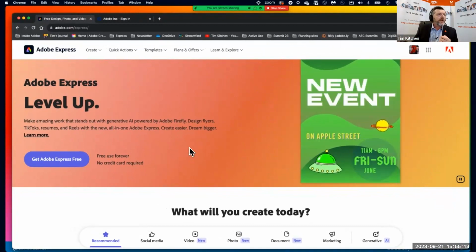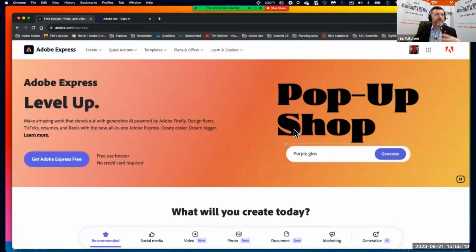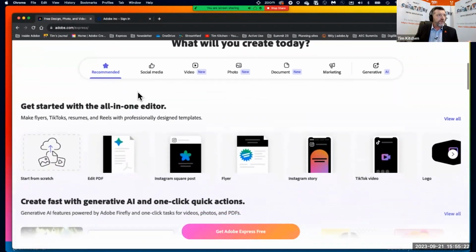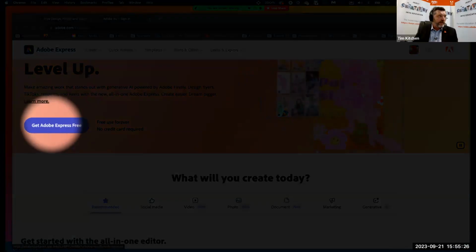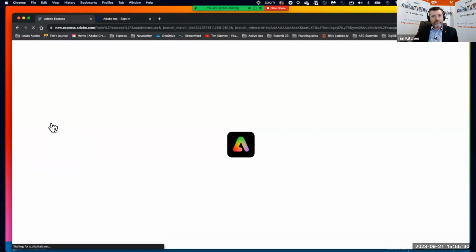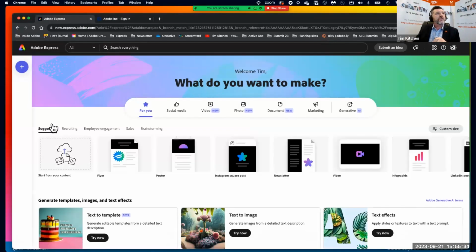When you first log in, it's got a promotional screen, which only just recently came up, which is a bit annoying actually. If you scroll down, you can see what it should look like. So the best thing to do once you're logged in is to click on this button here, which says Get Adobe Express Free. That'll take you into the full editable Adobe Express. And any second now, it should look like what I've got sharing on my screen now.